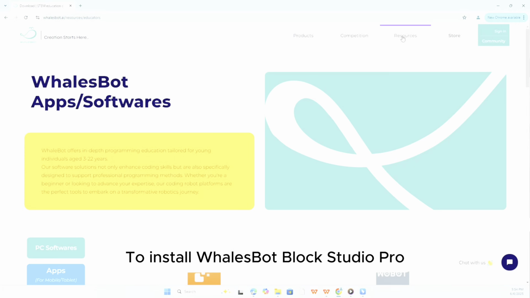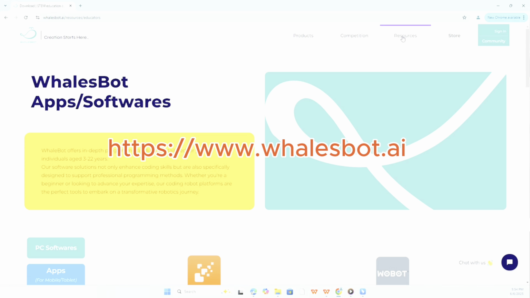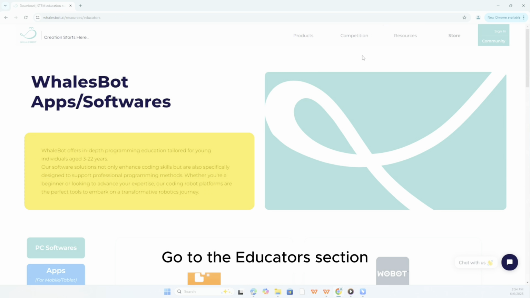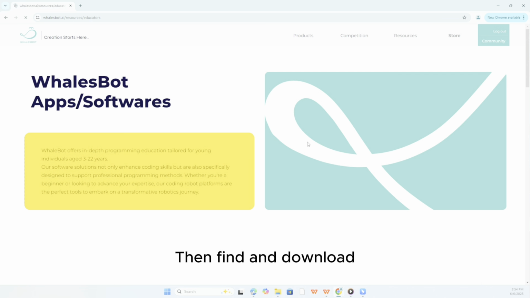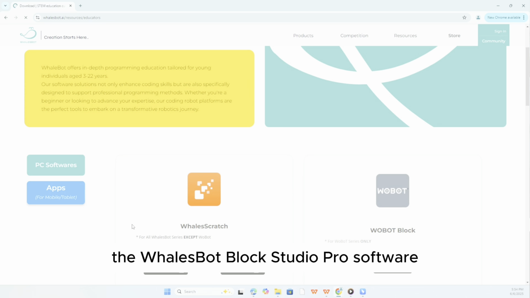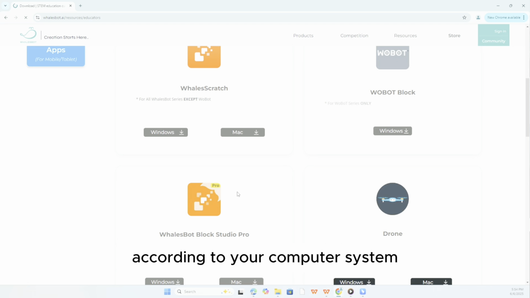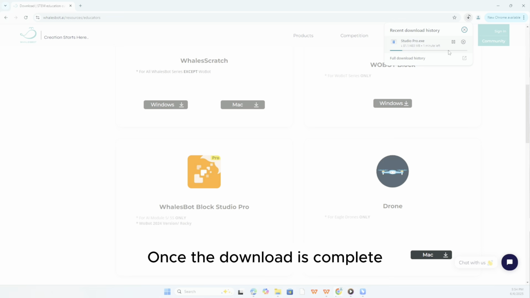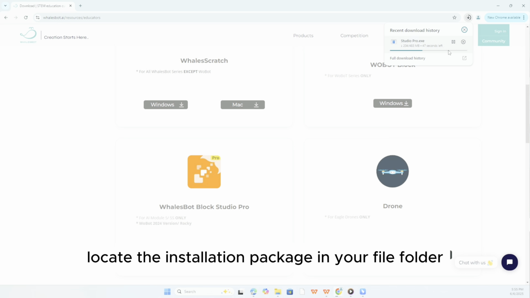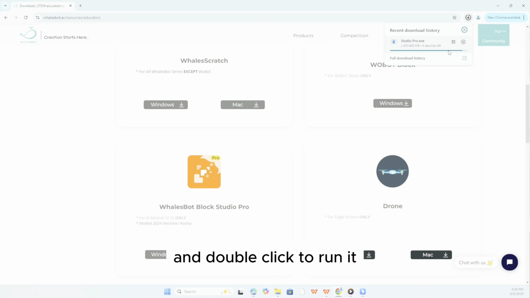To install WhalesBot Block Studio Pro, first visit the official website. Go to the Educators section under Resources and Downloads. Find and download the WhalesBot Block Studio Pro software according to your computer system. Once the download is complete, locate the installation package in your file folder and double-click to run it.